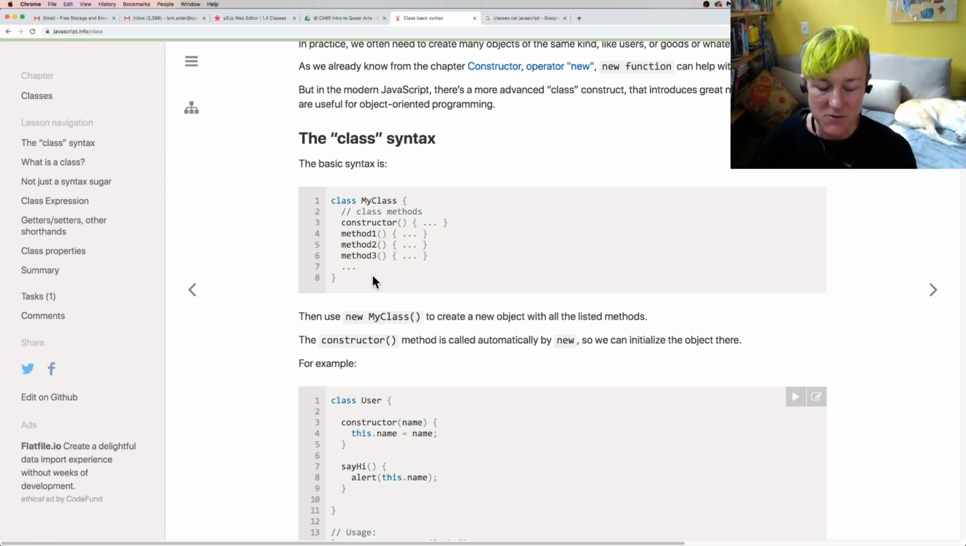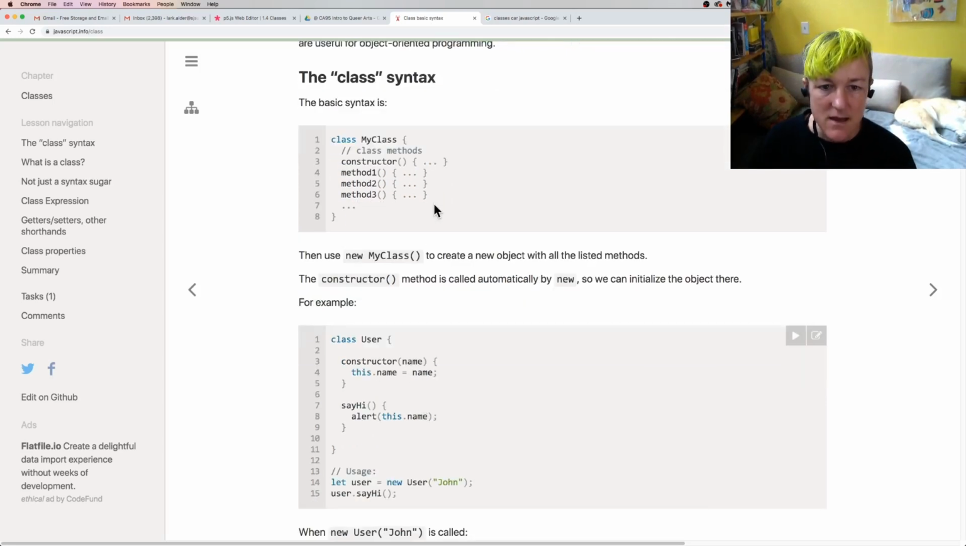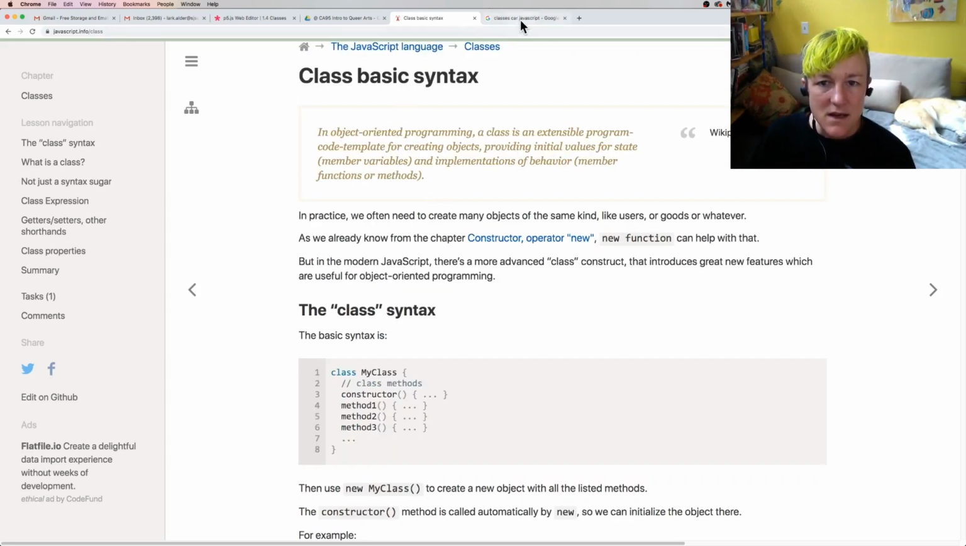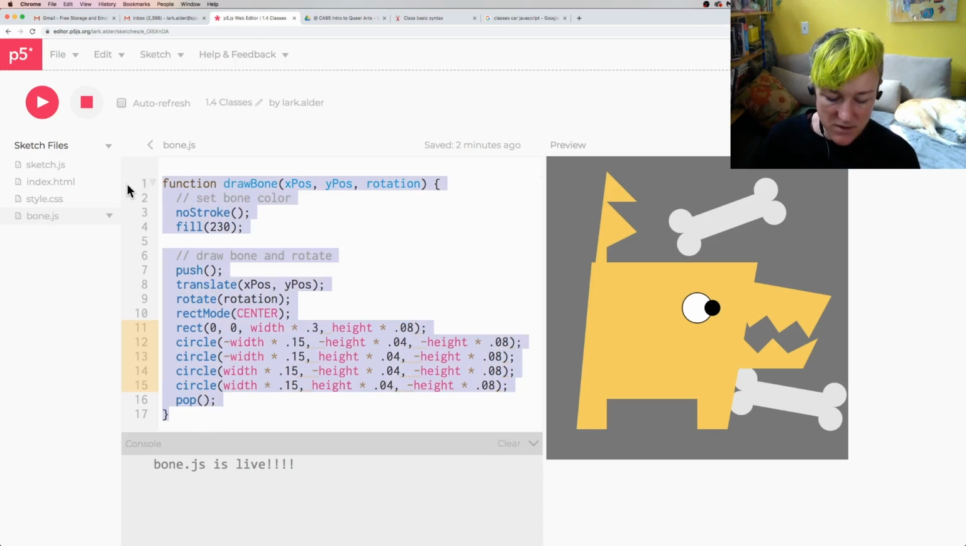We'll do it with the bone, and then it will, I think, become more clear. Okay, so let's go back to our web editor. And I'm just going to comment this out. We're just going to keep it here as a reference.